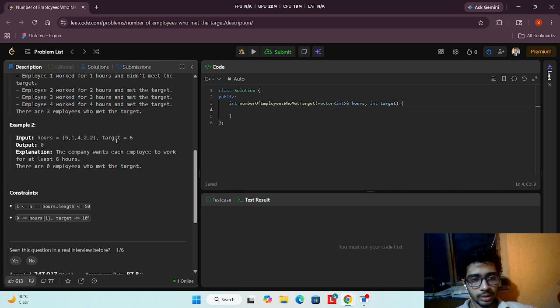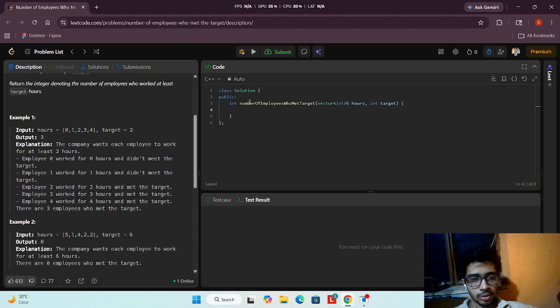And what if the target is more than the employees can handle? For example, the target may be 6 hours, but none of the employees are meeting such criteria. Nobody is able to complete 6 hours. The best one is able to complete only 5 hours, not six. So no employees have met the target, so zero employees met the target, and I have to return zero. So this is a basic question.